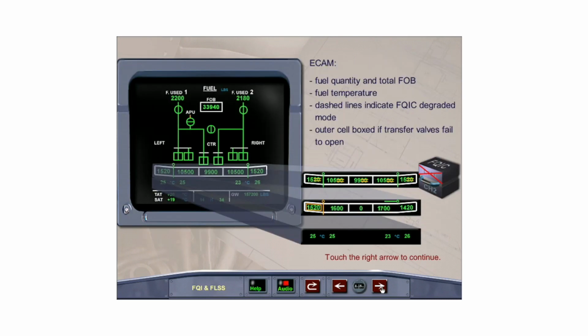Fuel quantity and temperature information is supplied to the ECAM fuel page. Total fuel on board, or FOB, is also found on the upper ECAM. Two dashed amber lines across the last two digits indicates the FQIC is in a degraded mode.